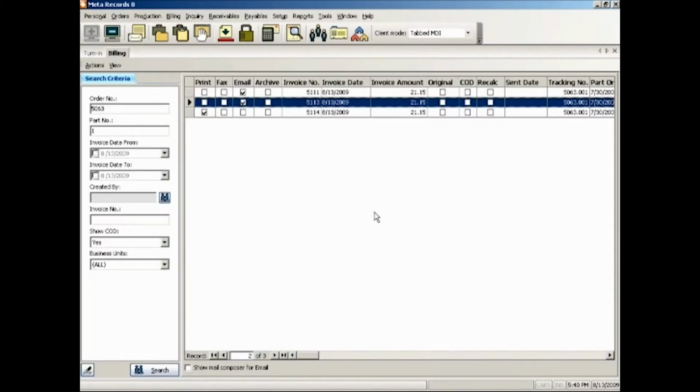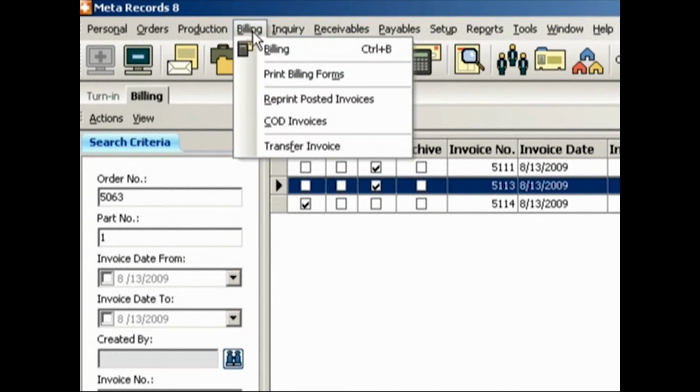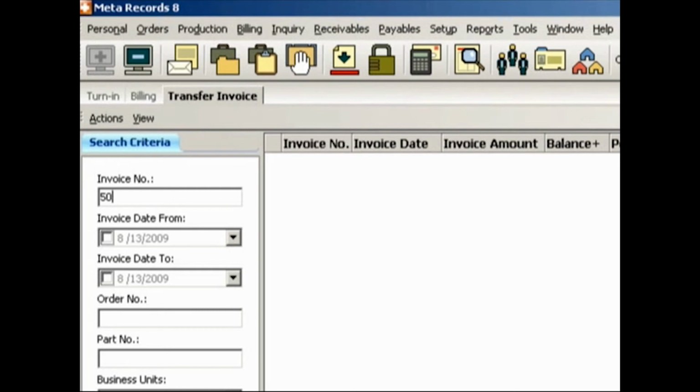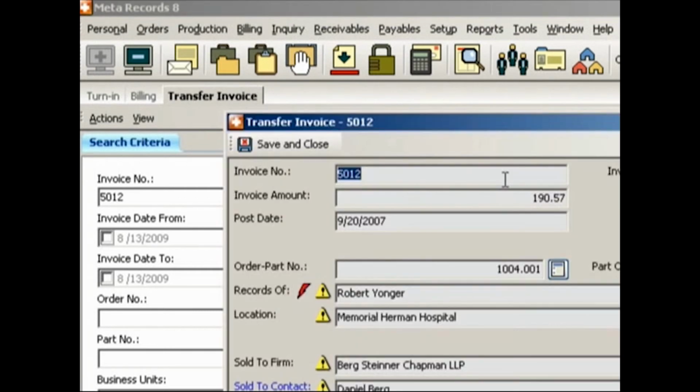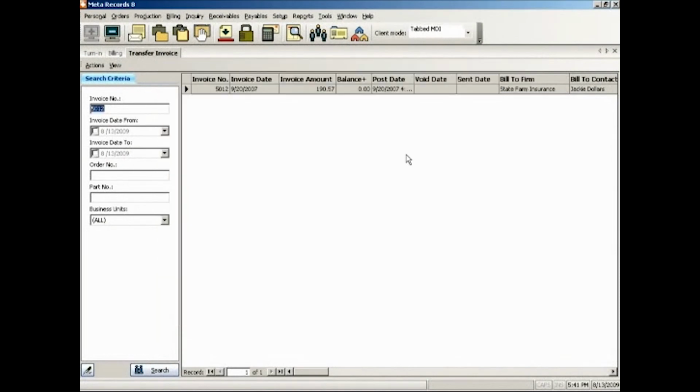If the invoice itself is correct and you sent an invoice to the wrong party, there's a function called transfer invoice. If the only thing wrong is the bill to party, then you can go to the billing and use the transfer invoice function, bring up the invoice number, view, and change any part of the bill to a different individual or different company, transferring it. So that will eliminate the need to regenerate an invoice.